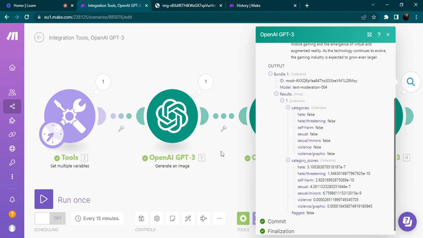So it's a very basic introduction to OpenAI GPT-3.